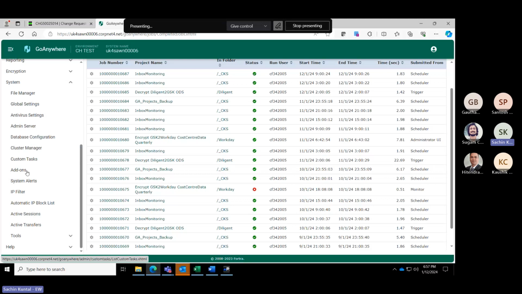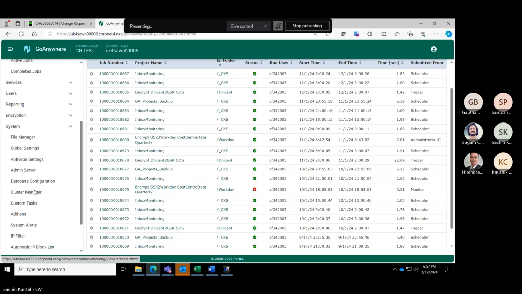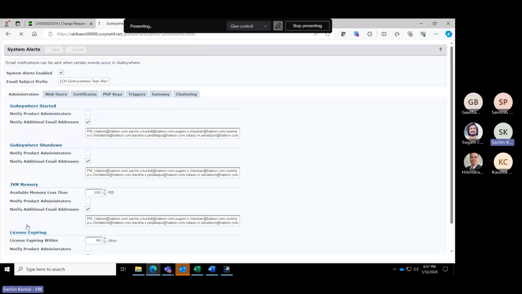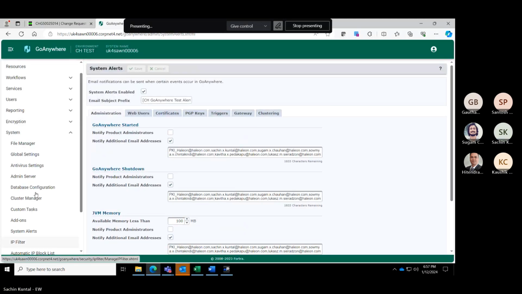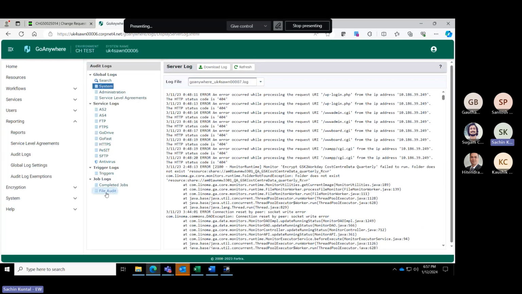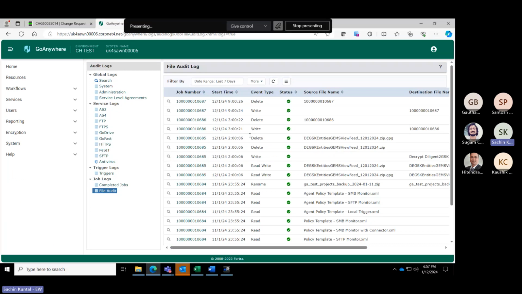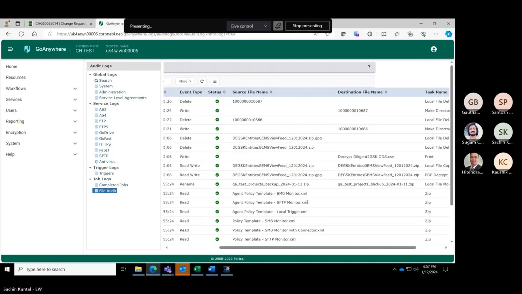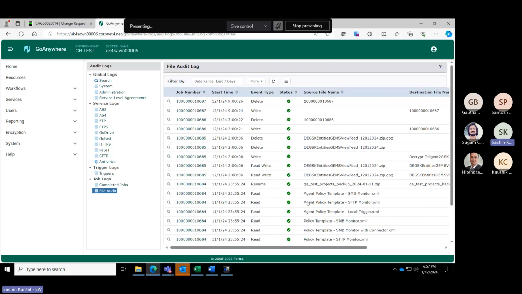Where is that? System alerts. No. Oh, reporting. Okay. So if I go to reporting and audit logs, in these file audits, this will also give us some file level audits, and sometimes we refer to these as well whenever we are troubleshooting any particular issue related to stuck files or anything.